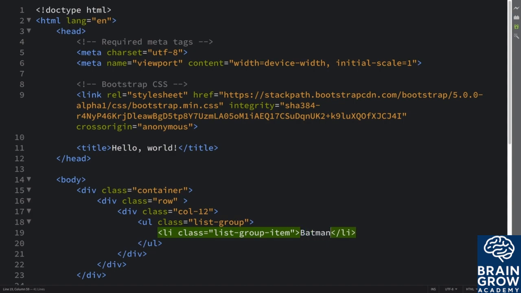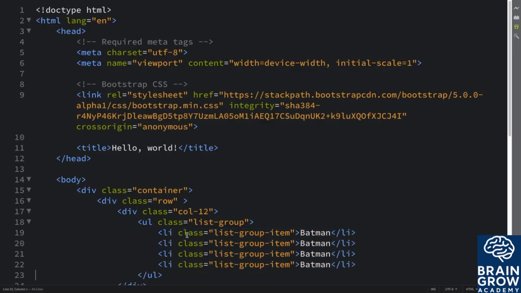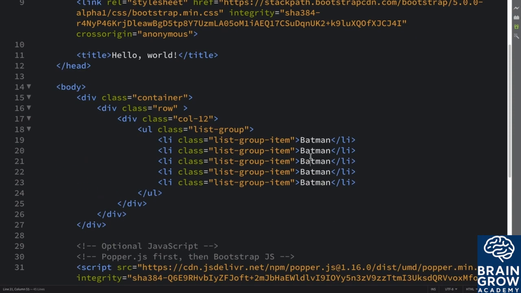I'm going to put some of my favorite superheroes, and I'll put a total of 5. You can put as many as you want, and I'll put Yoda, Superman, Anakin Skywalker, and Green Lantern.